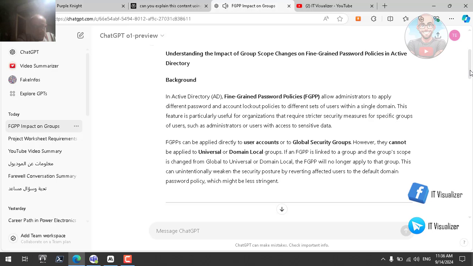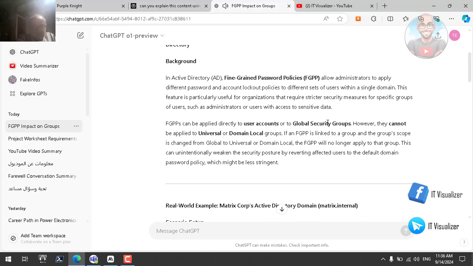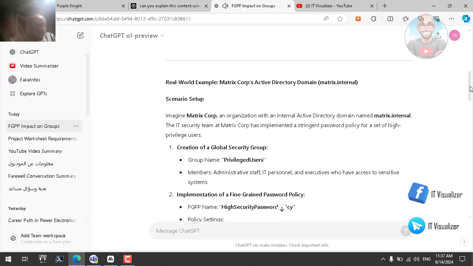FGPPs can be applied directly to user accounts or to global security groups. However, they cannot be applied to universal or domain local groups. If an FGPP is linked to a group and the group scope is changed from global to universal or domain local, the FGPP will no longer apply to that group. This can unintentionally weaken the security posture by reverting affected users to the default domain password policy, which might be less stringent. Real-world example, Matrix Corp's Active Directory domain, matrix.internal.